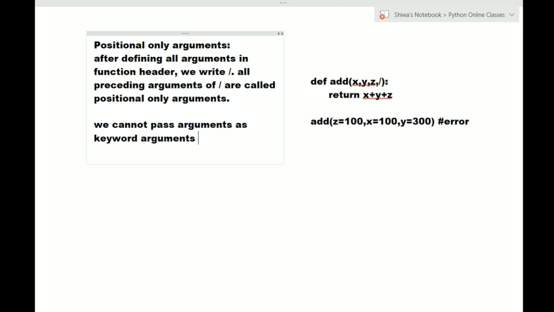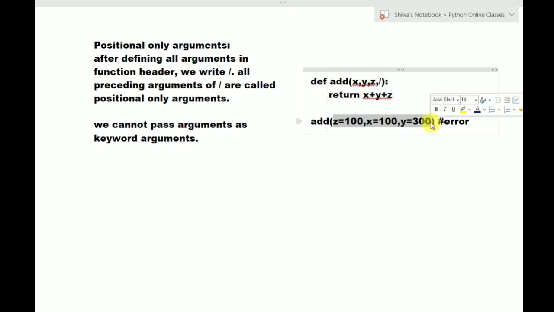So if we want to restrict the function call by specifying the keyword arguments, we can specify those arguments as the positional only arguments. If we want to restrict the user from sending the arguments as keyword arguments, meaning the user should not change the order of the arguments whenever he is calling, then in such situations, define the arguments as the positional only arguments.